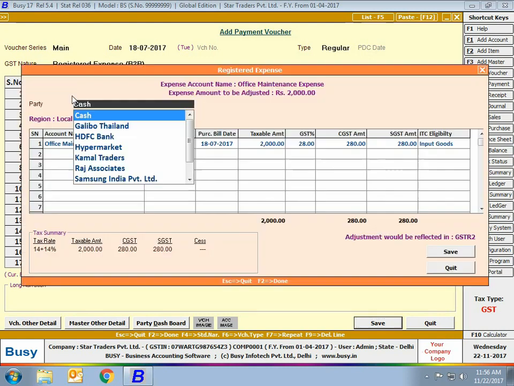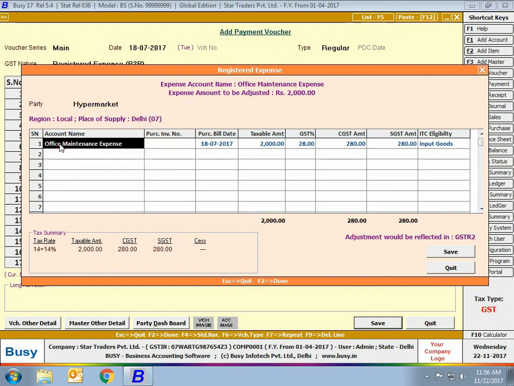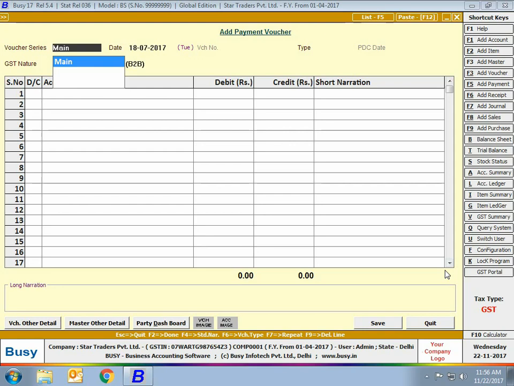On saving the voucher, a registered expense window will appear in which we'll first of all select the party from which we have purchased this good or to which we have made these expenses. Then purchase invoice number, purchase bill date, taxable amount, rate at which GST is charged, CGST amount, SGST amount, and ITC eligibility, that is input goods, input services, capital goods, none. So here we'll select the input goods and this particular transaction adjustment will be reflected in GSTR2. Click Save button to save the transaction. Here we have discussed only the RCM unregistered expense and registered expense. For detailing on other expenses, you can view our video managing expenses in Busy uploaded on YouTube.